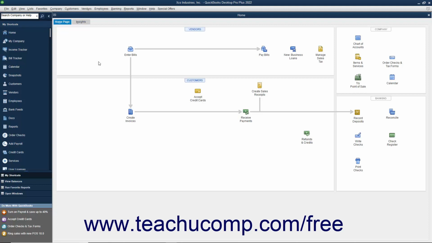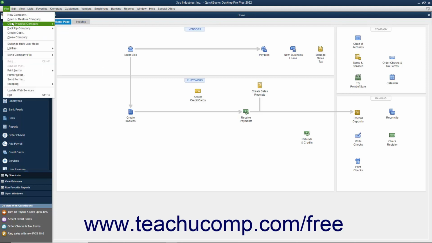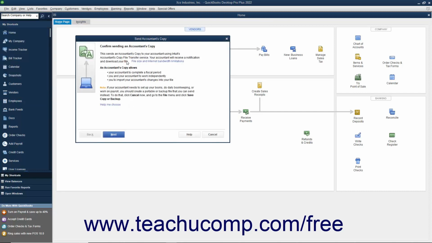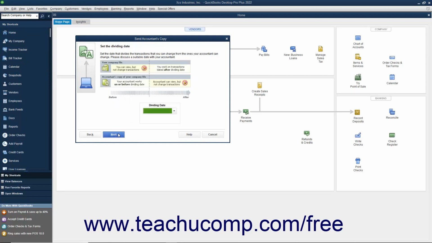to download the copy. To perform this task, select File, Send Company File, Accountant's Copy, Send to Accountant from the menu bar. In the Send Accountant's Copy window that appears, click the Next button to continue. In the next screen, use the Dividing Date dropdown to select a dividing date for your accountant's copy file. The dividing date is the date before which your accountant can make changes, but you cannot. After selecting a dividing date, click the Next button to continue.